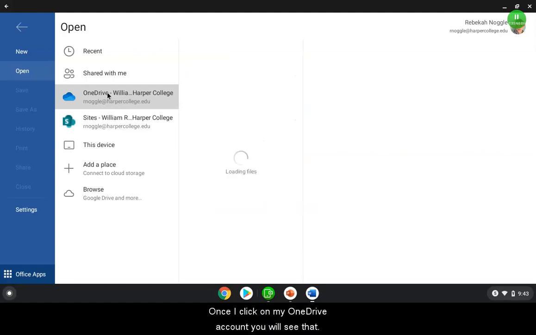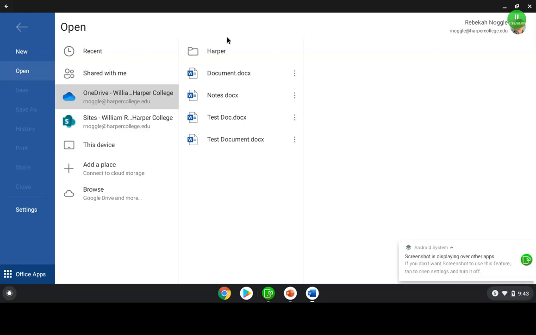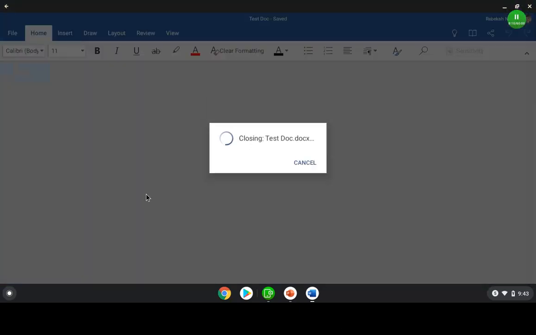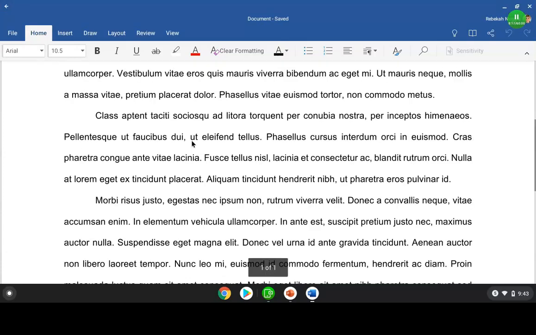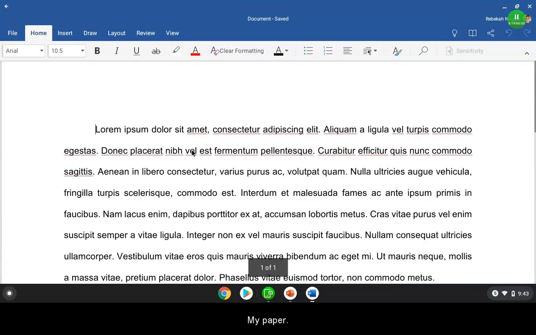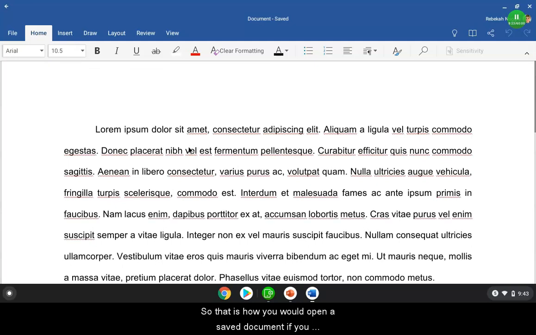So once I click on my OneDrive account, you will see that here is a list of documents that have been saved. So I'm going to go ahead and open this. And here you can see is my paper. So that is how you would open a saved document.